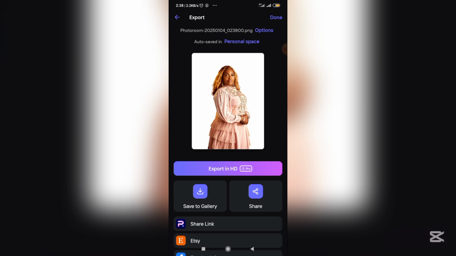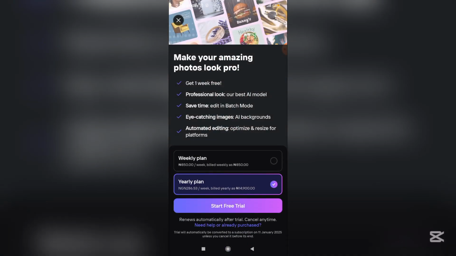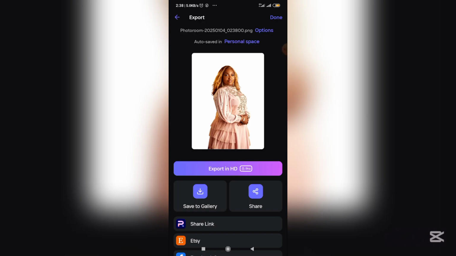If you want to export it in HD, you have to be a pro user, so you can just subscribe to pro. Otherwise you click on save to gallery. So that's basically how you can remove backgrounds from images. If you check it, it's going to be PNG.